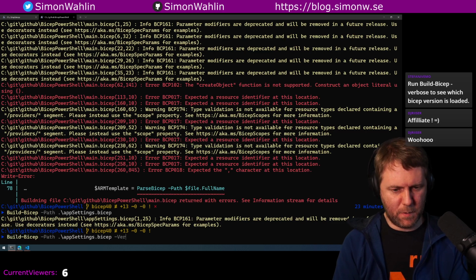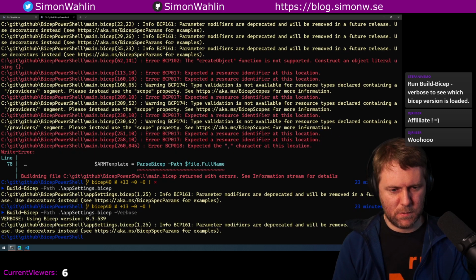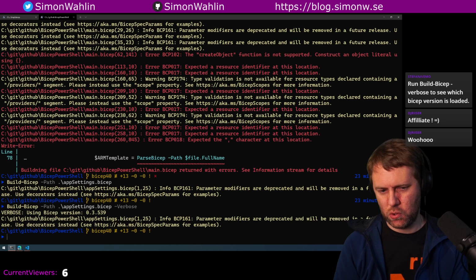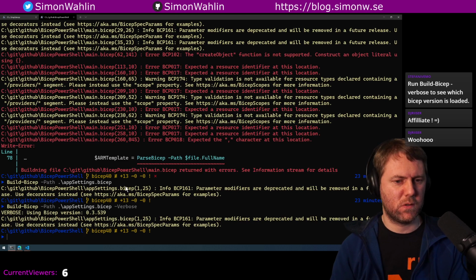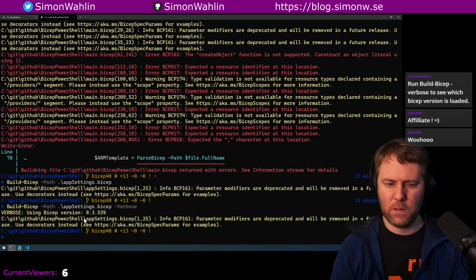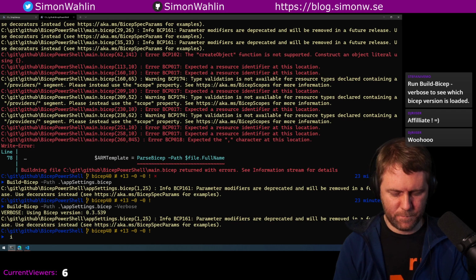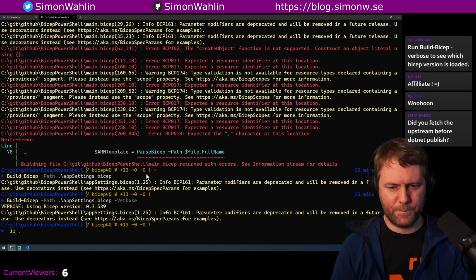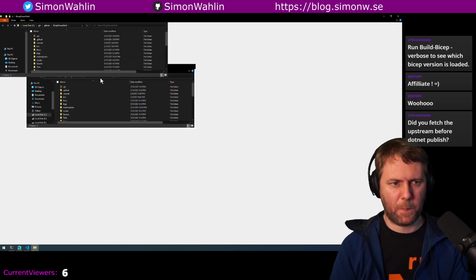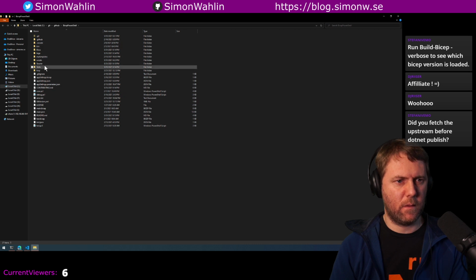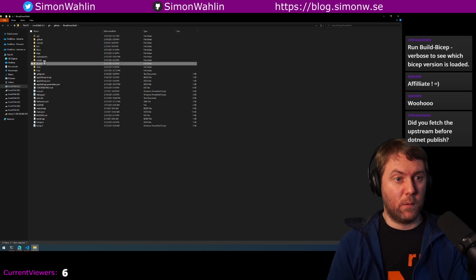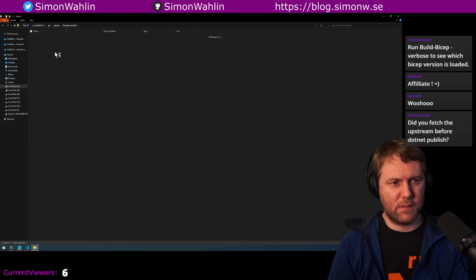Build bicep verbose. Was not what I expected. Funky. Let's open this in Explorer. And see. So we have a source, and then we should have assets.